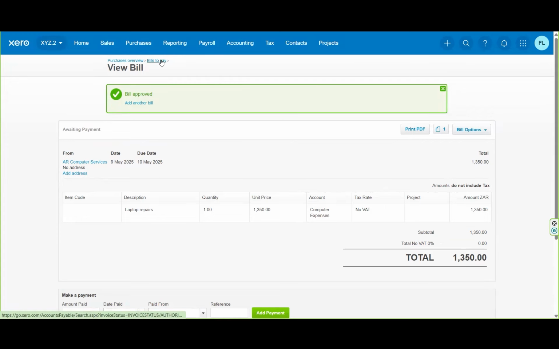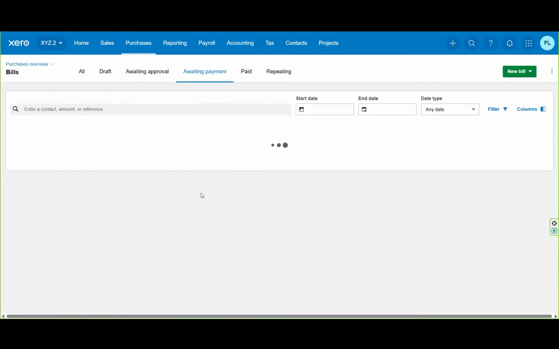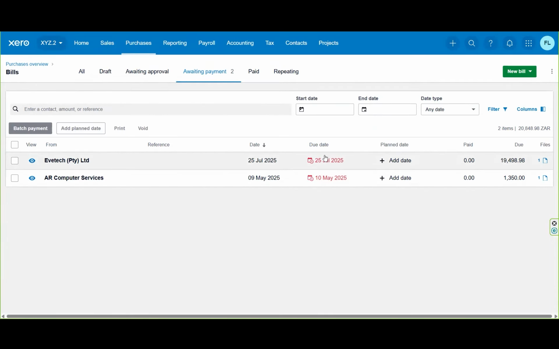So if I go to bills to pay, I now have 2 bills to pay in here. I've got the one where we manually created the bill and we attached the invoice. And I've also got the one where I've emailed the invoice through into Xero and I've created the bill directly from the file that was emailed in. And again, very simple to create your bills.